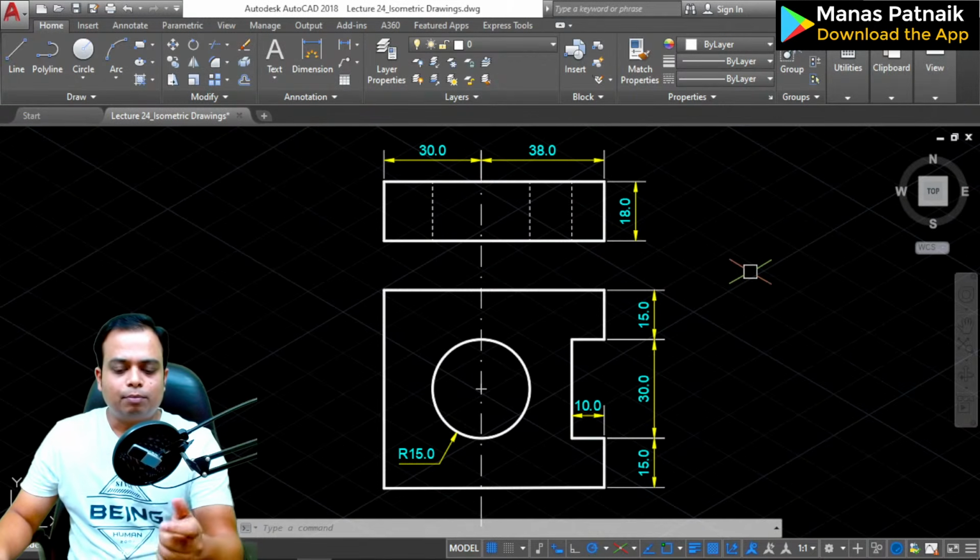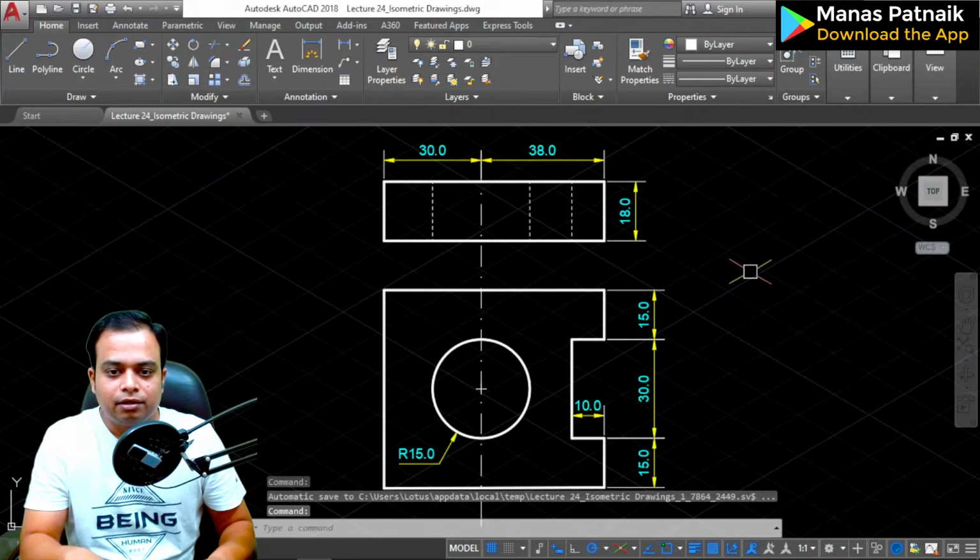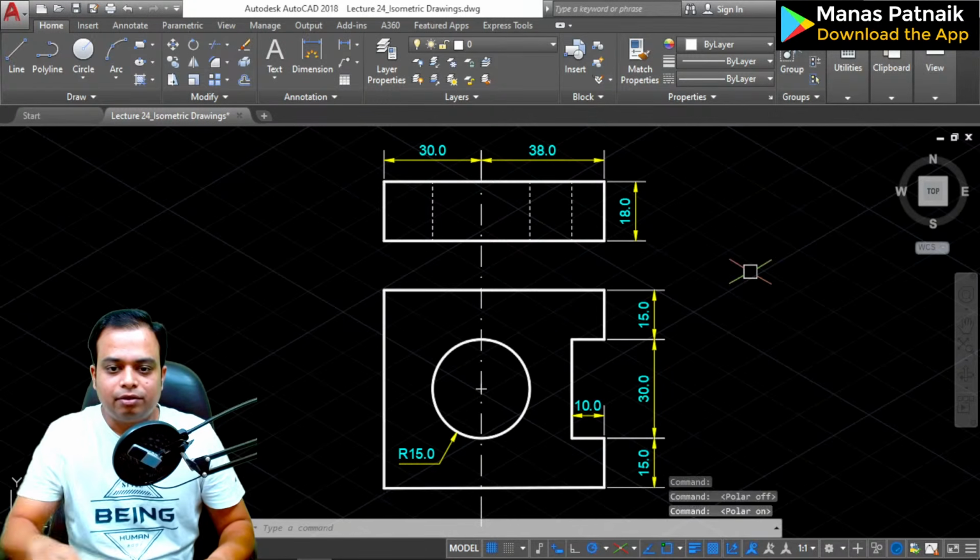And in fact polar tracking, there is a shortcut for it. You can simply press F10. Let me check. F10. Okay, you see this?